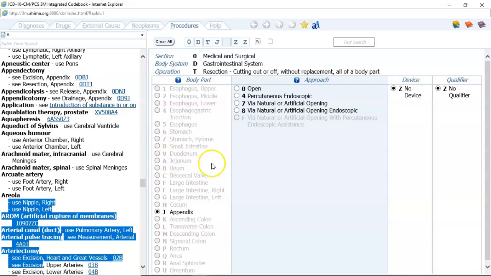So we're going to table 0DTJ. And what we need to do now is choose our approach. And this approach was endoscopic, so it's percutaneous endoscopic. It wasn't via any kind of natural or artificial opening, and there's no device and no qualifier. So that is how we get to this code.